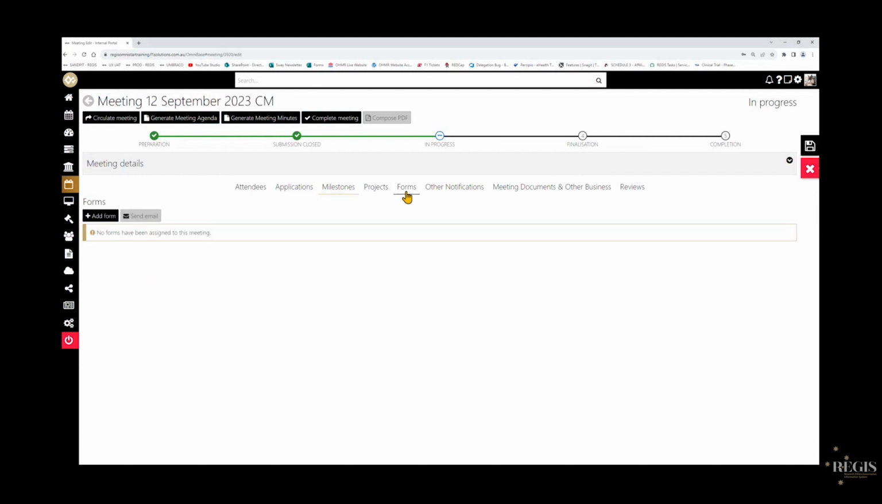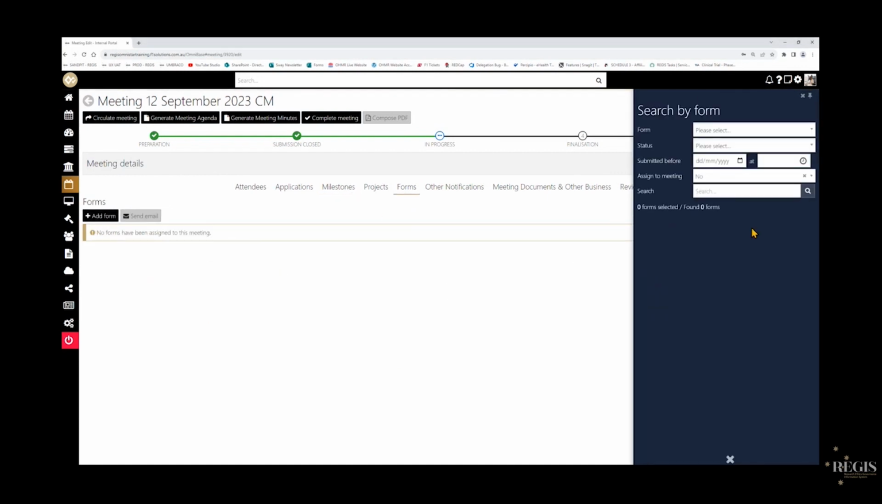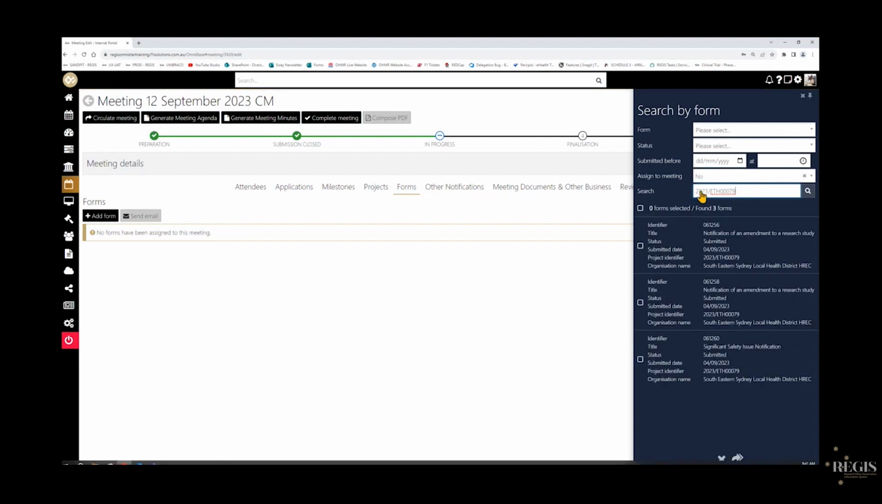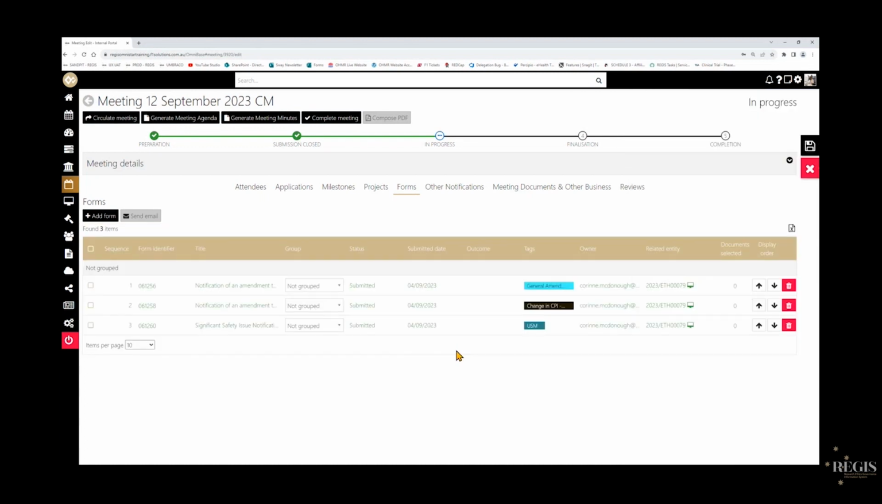So let's go to forms, and same scenario. We're going to add form. Okay. And we're just going to look up that number again. And what you're going to see here is 3 forms. So you're going to have 2 amendments and 1 safety notification. That's what you're going to see there, and you can use the little bulk select option just at the top here. Okay, that selects the 3 items there, and then we add the form there. And this is when we'll hit save.